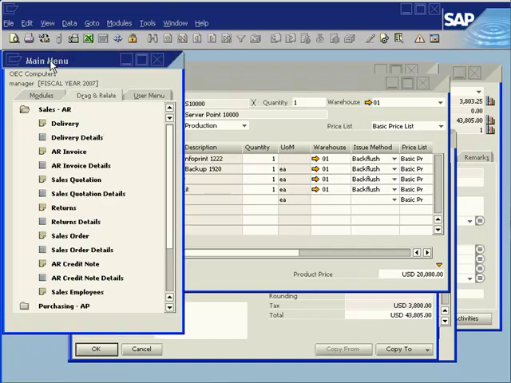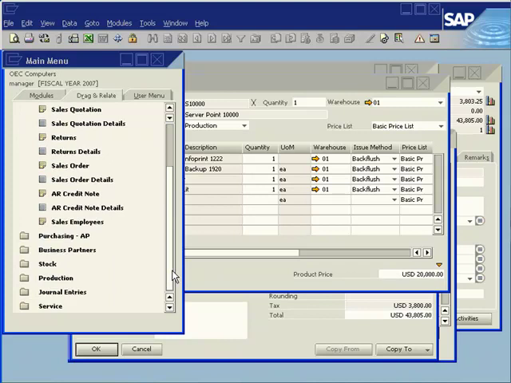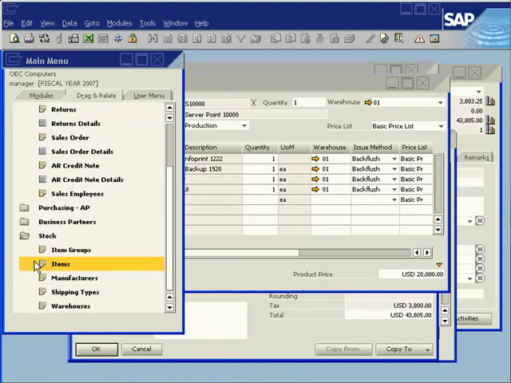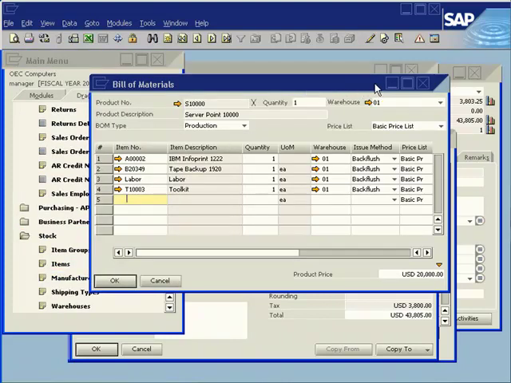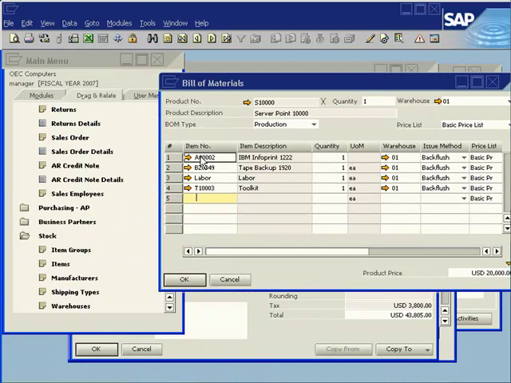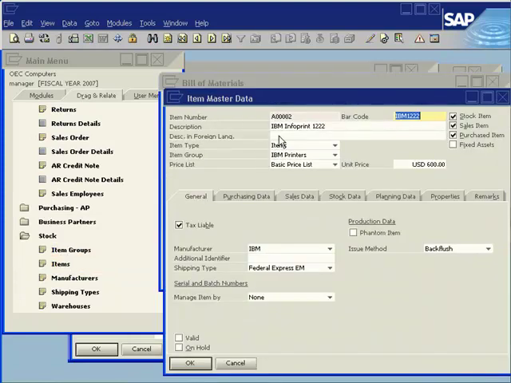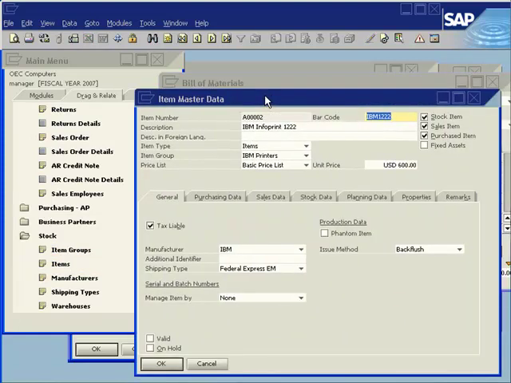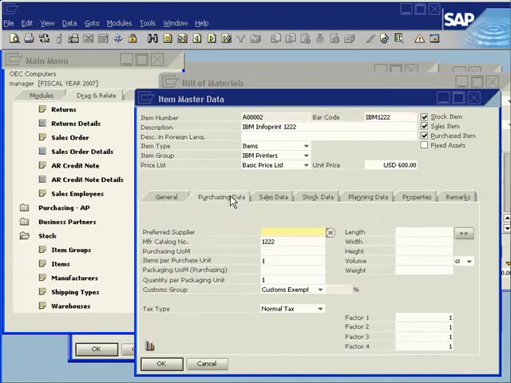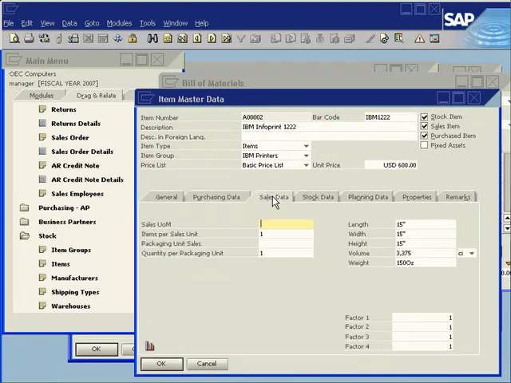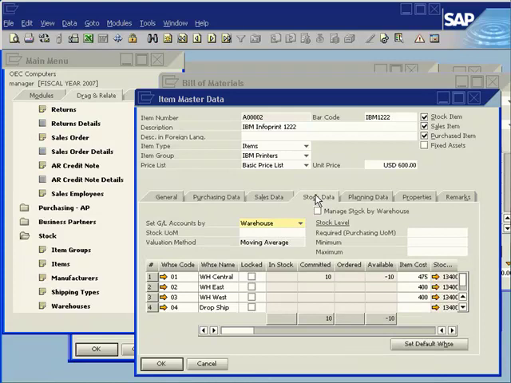So again, if I go back to my Drag and Relate, I want to look at my stock and I want to look at my items. All I need to do is take that product and drag and relate that across to my items. That then opens up my item master data. From here, I can look at my purchasing data, I can look at my sales data, I can look at my stock information, so I can see how many I have committed, how many I have on order from my suppliers, and how many I have available. So right now, I have a shortage of 10.